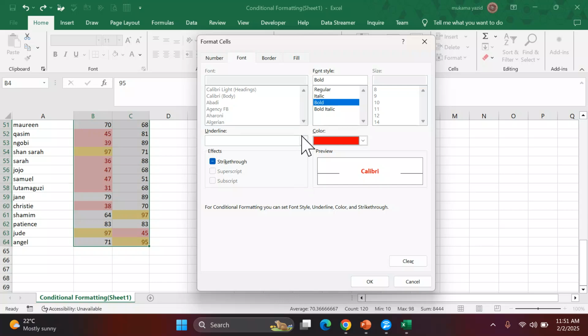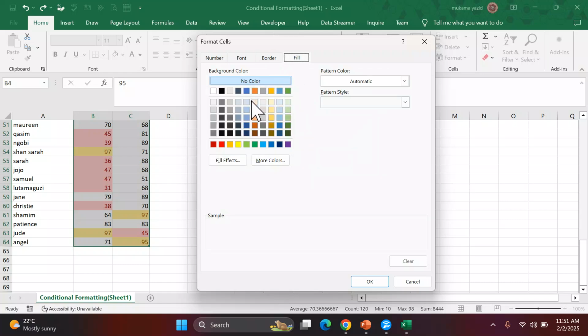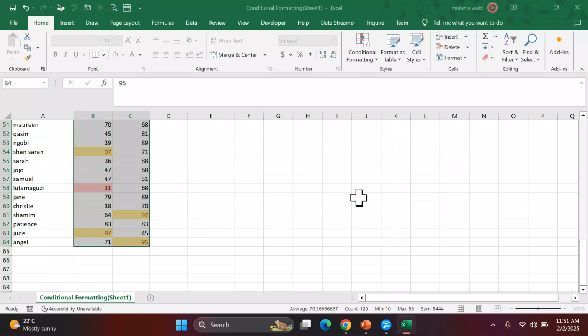If you have any line there and you choose a line, maybe double, you see this one will be underlined with red. We can change even the font. This is font, this is border. You can put a certain border if you wish, or you can even put a fill. Let us put that fill, and we see maybe this one is okay, then okay.